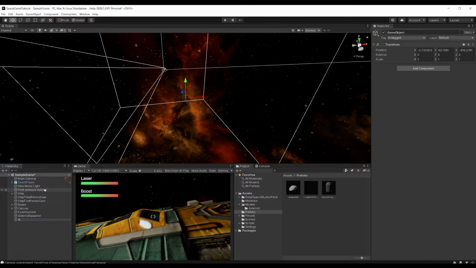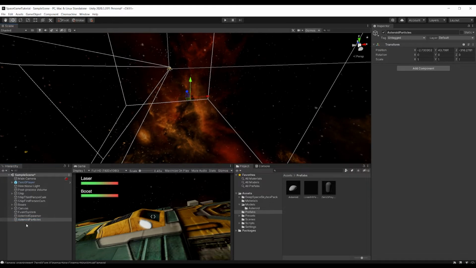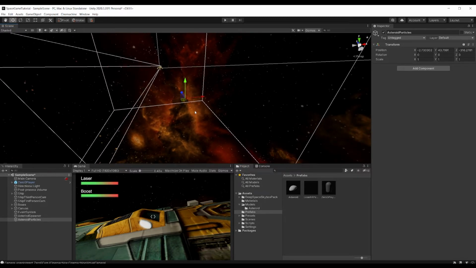And there's one final thing. Let's just add some asteroid particles. So this is when the asteroid gets destroyed, we can spawn in some particles just to kind of mask it slightly. It's not going to be perfect. This isn't a particle tutorial.